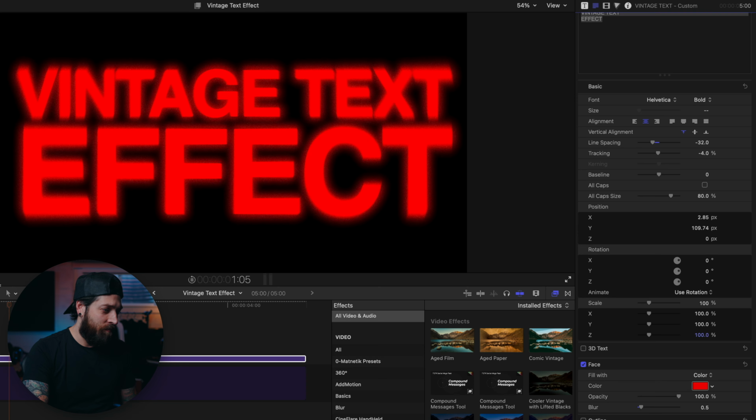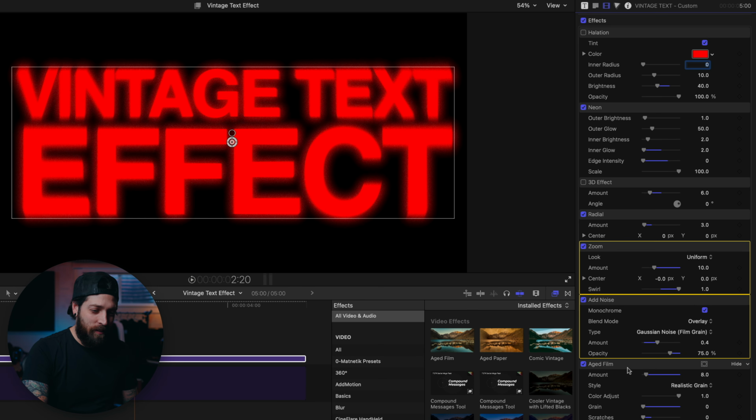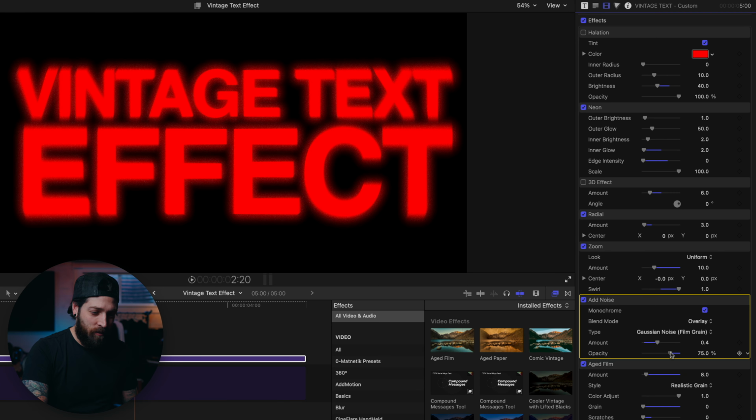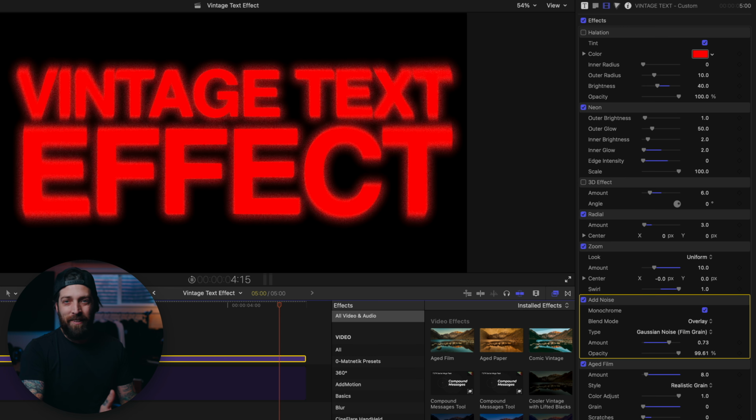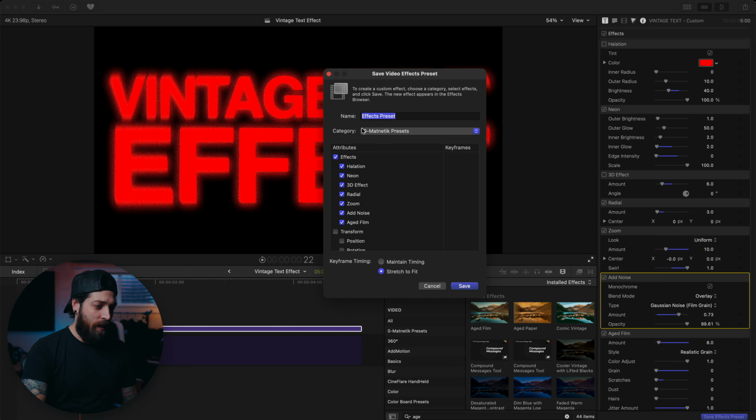If you want more noise, it's as easy as going in here, turning up the opacity, maybe a little bit more noise. And that's the effect. So once you've created this, you can actually just click Save Effect Preset right here. And you can name it and save it however you want.